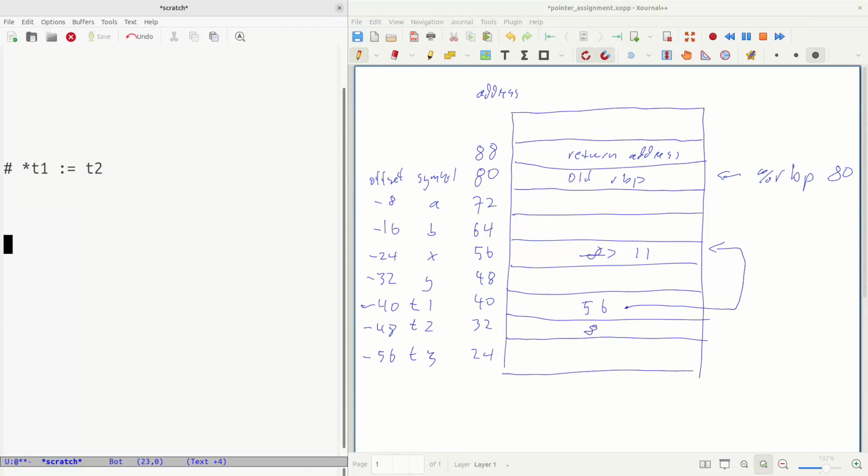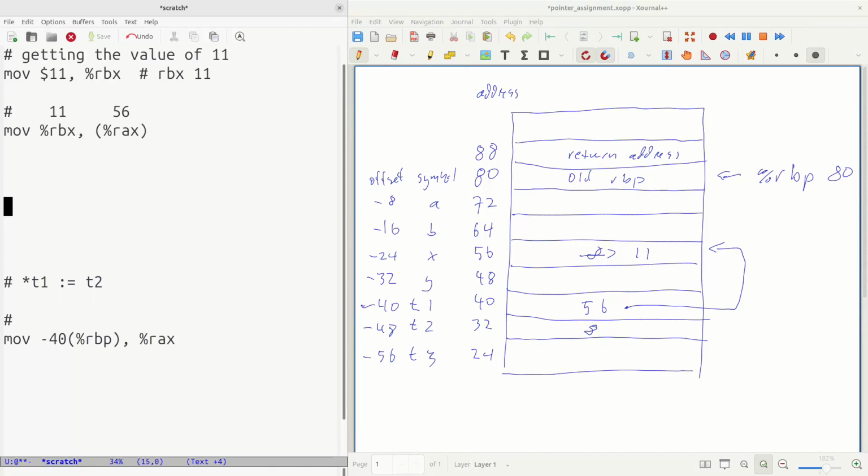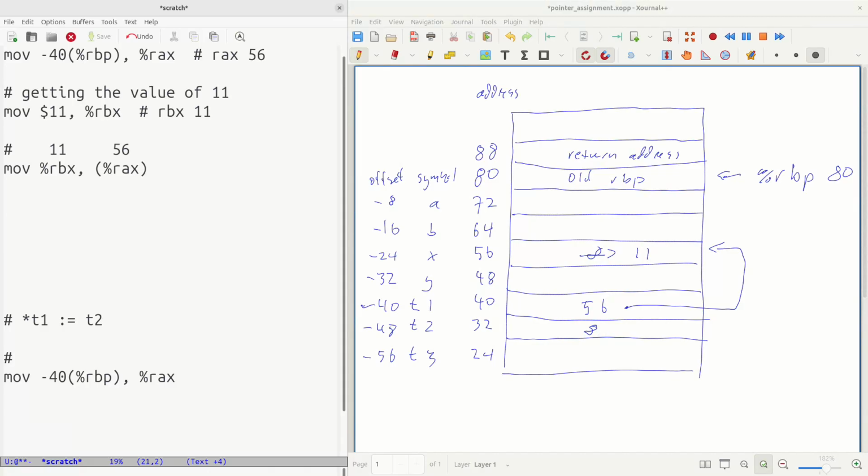No problem. All right, so let's generate assembly code that will implement this statement, which is assigning the value of T2 into the address stored in T1. I think the first thing we should do is move -40 over RBP, which is basically T1's memory address, into RAX. Same thing that we did before. Actually, let me show the other code because that will make it a little easier.